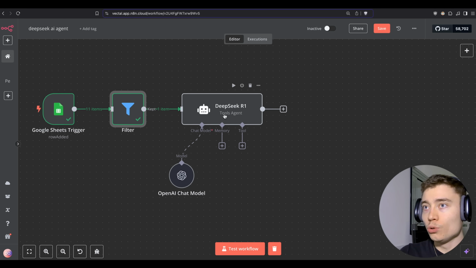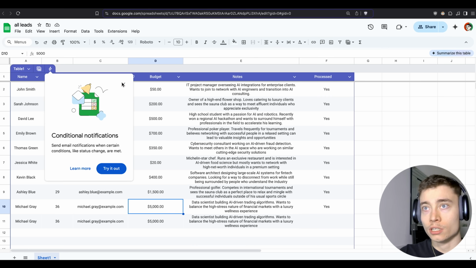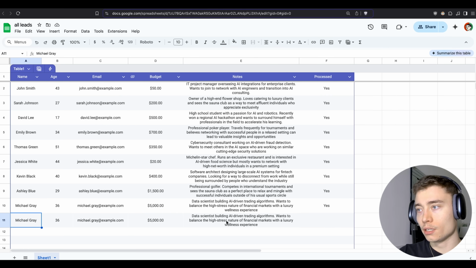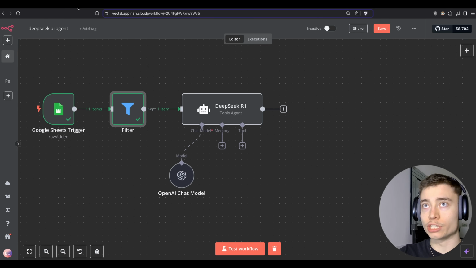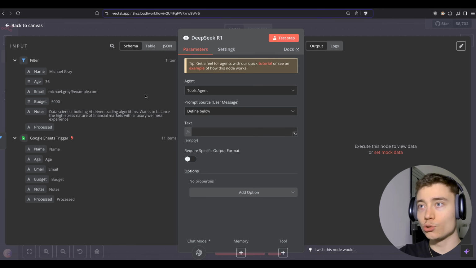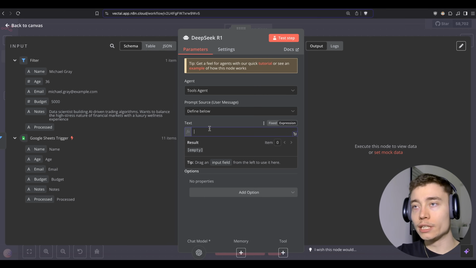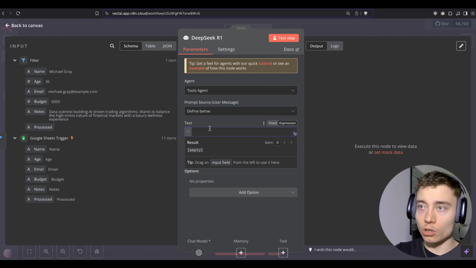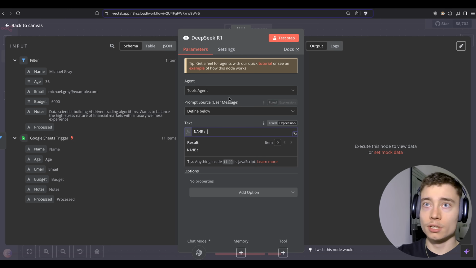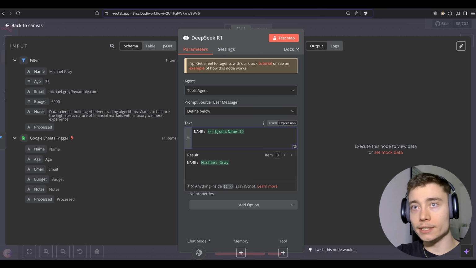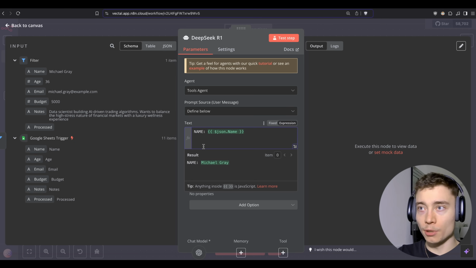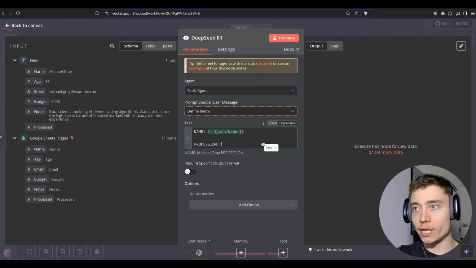Okay, so only the new lead, which in this case I just duplicated, Michael Gray. Only the new lead is passing because it's not processed, right? So our filter is correctly going to our AI agent. And in here, we need to give it the relevant information. So all we need to do is name, let's say name, Michael Gray. And then this AI agent will be deciding, is this person relevant to AI, right? Can he access our luxury exclusive sauna for AI people? So I'm going to do a profession, and then I'm going to drag in notes in here.